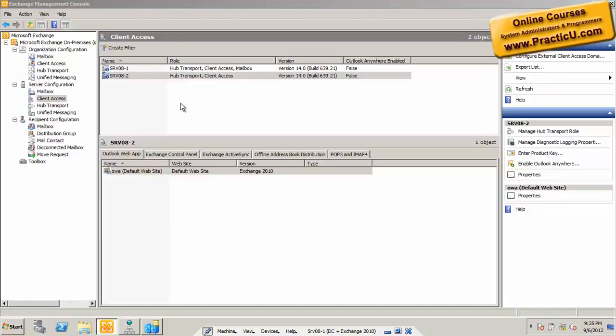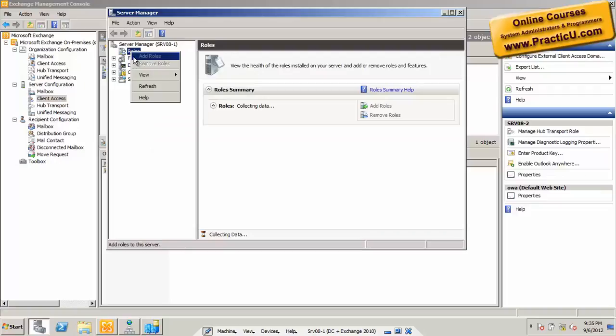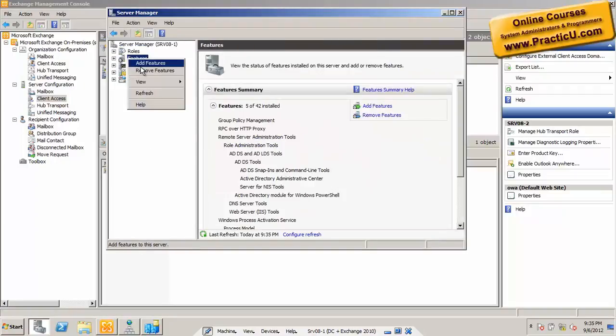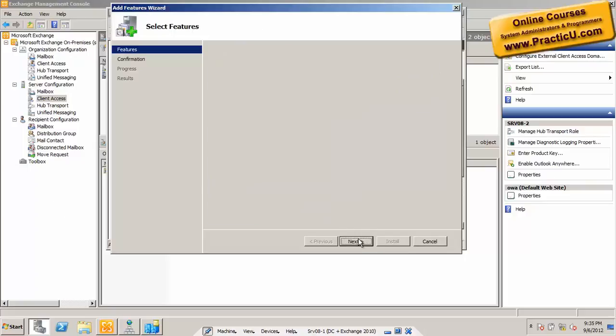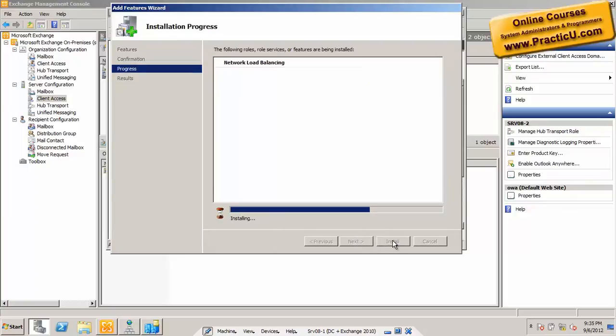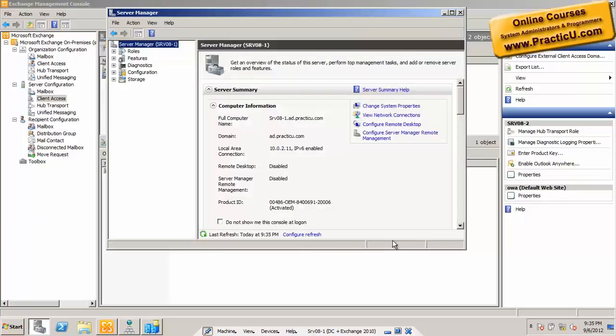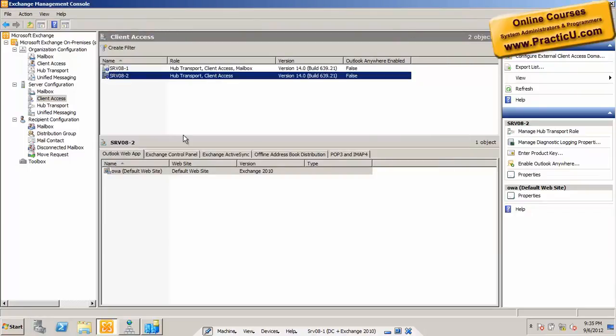I want to remind you again, we cannot have both failover cluster and NLB. So if we choose here to install failover cluster, the NLB feature won't be accessible to us. You can have DAG, failover cluster, and 2 client access servers, but without the NLB feature. So there is one virtual IP address for the whole cluster.